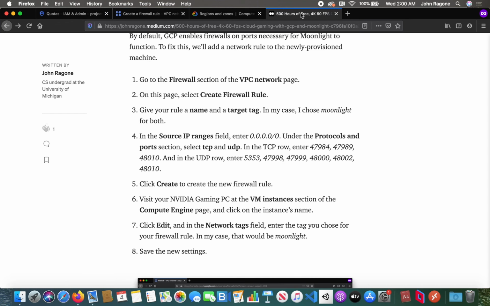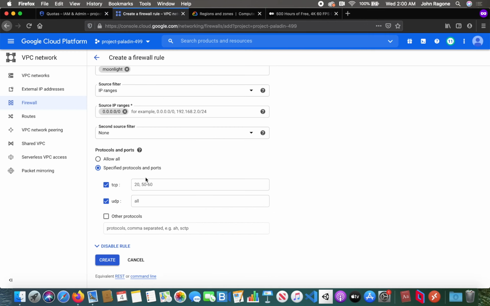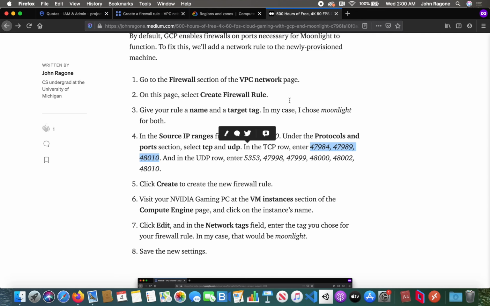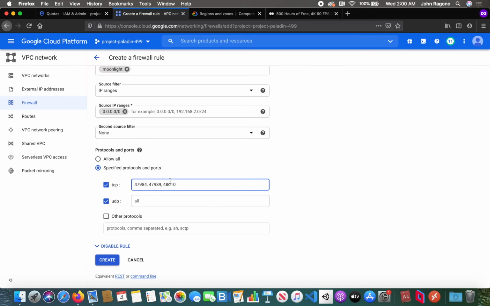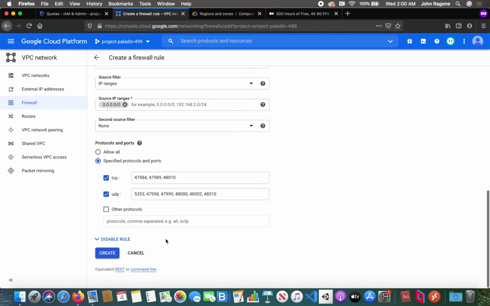I'm going to copy the specified protocols and ports from the Medium article that I have linked in the description. These are the TCP ports, and these are the UDP ports, and these are the ports that are necessary to be open for Moonlight to function. Then I'm going to create the rule.